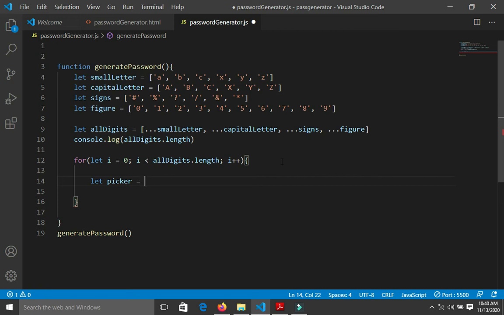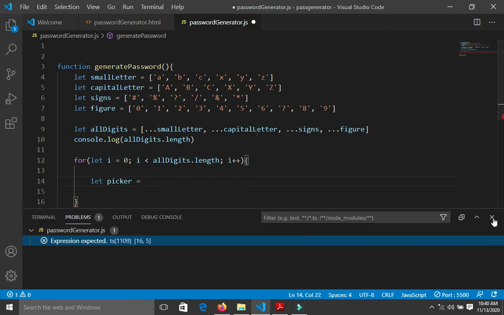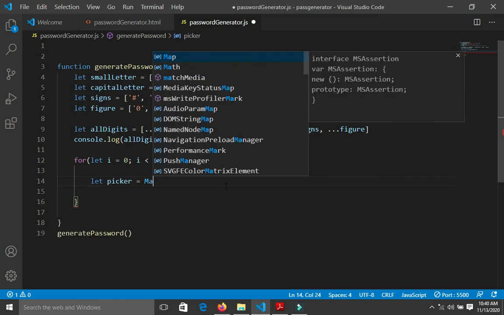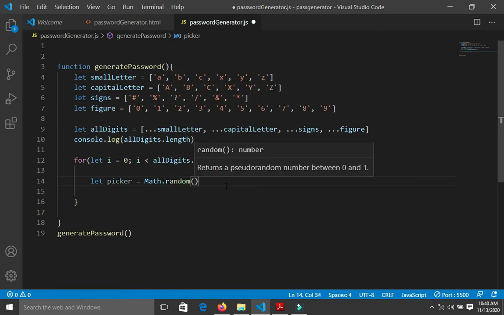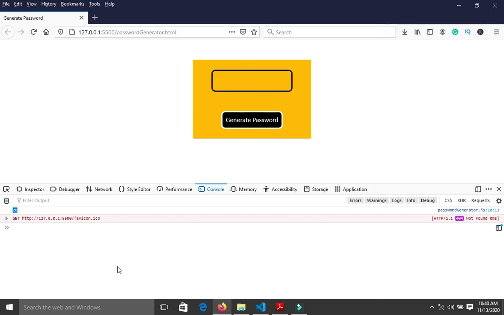This is Math.random. So let me show you. I'm going to explain how Math.random works. Let's say let picker equal to Math.random. So how does Math.random work? If you multiply a number by Math.random, let me show you on the console. For example, Math.random times 5.